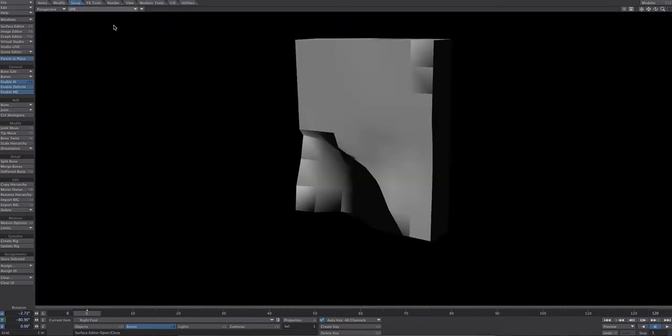If you want, you can also check it out in VPR mode. Of course, you can't edit in that mode, but you can get a better sense of the shading.